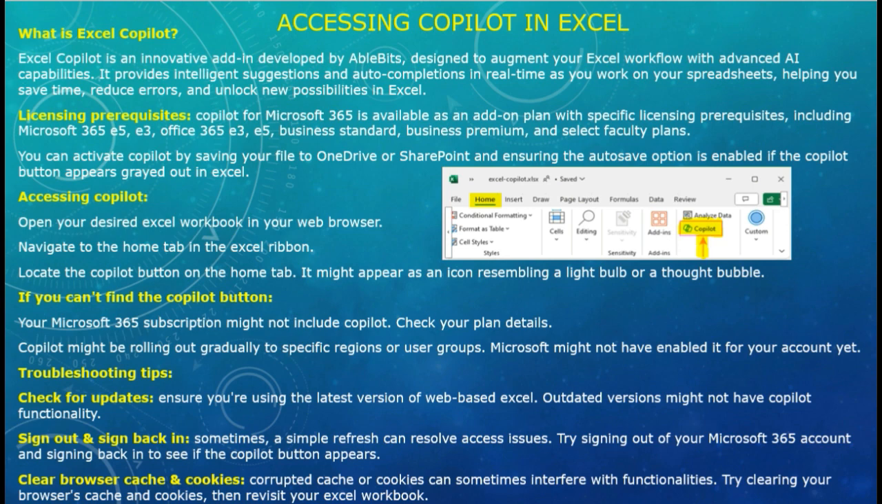Accessing Copilot. Open your desired Excel workbook in your web browser. Navigate to the Home tab in the Excel ribbon. Locate the Copilot button on the Home tab. It might appear as an icon resembling a light bulb or a thought bubble. If you can't find the Copilot button, your Microsoft 365 subscription might not include Copilot. Check your plan details. Copilot might be rolling out gradually to specific regions or user groups. Microsoft might not have enabled it for your account yet.